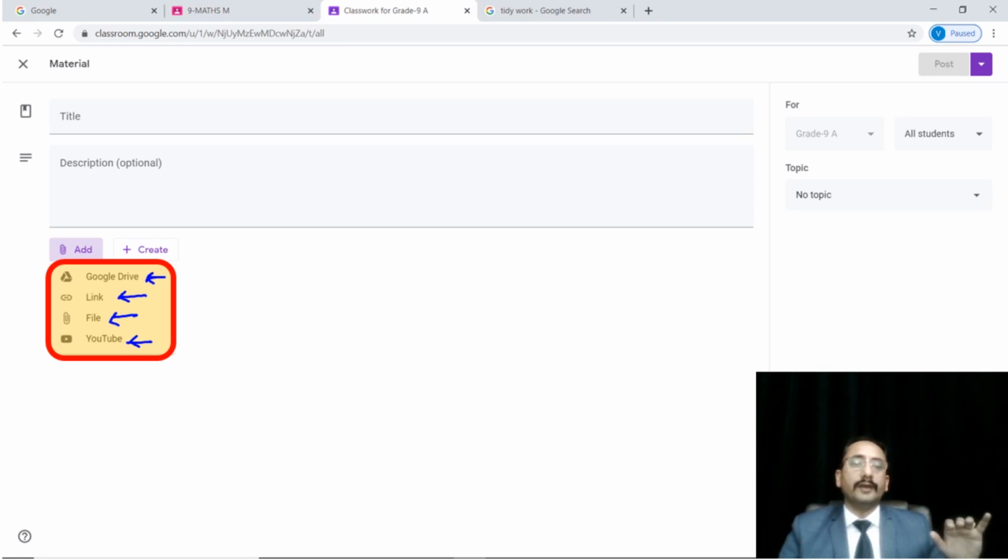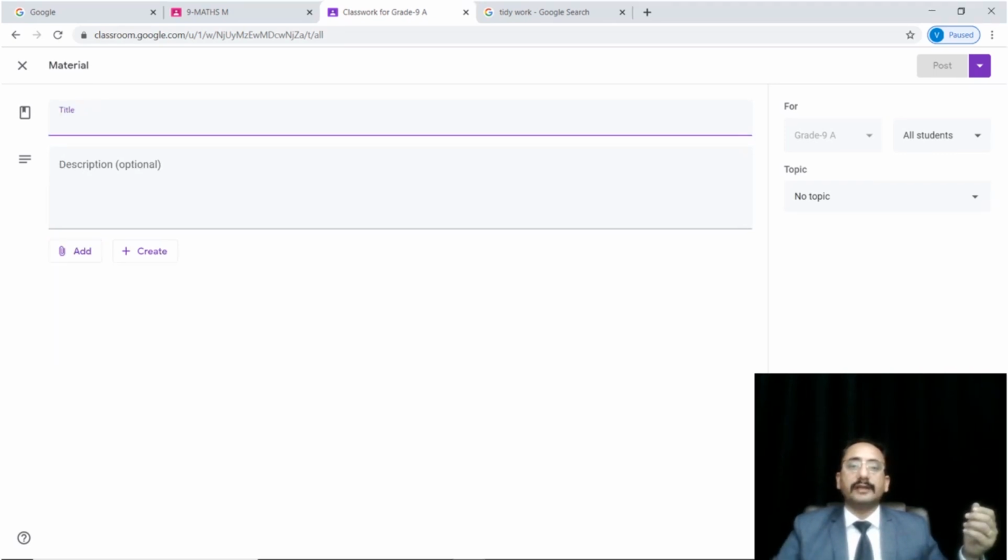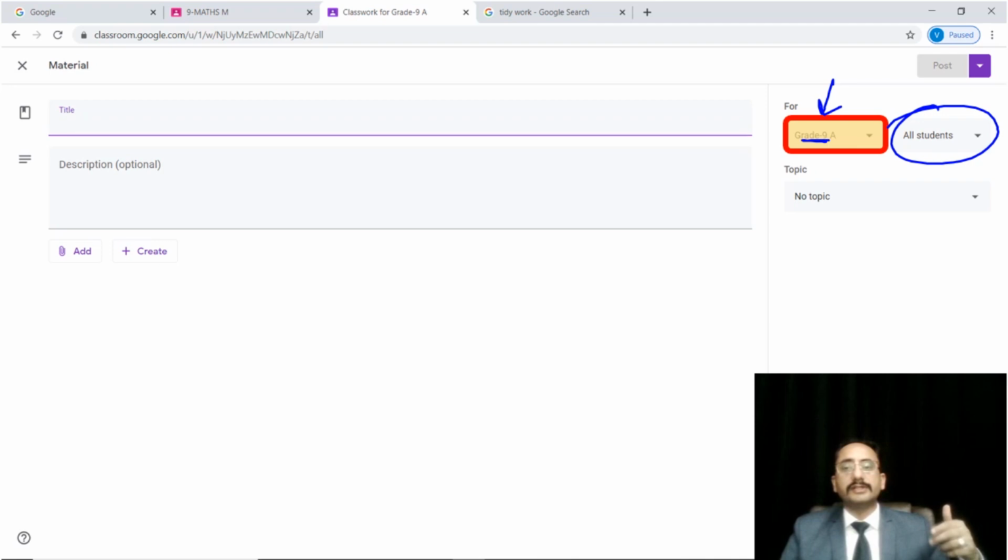So once you have added a title, description or lesson objectives and added a material here, then on the right hand side you can see a couple of options. You can select which class you are sending this material to. You are sending to grade 9A or any other class. You can send the material to specific students also. By default it is all students. If you want, you can select specific students.